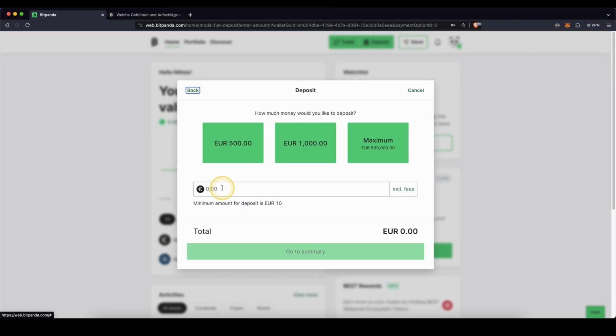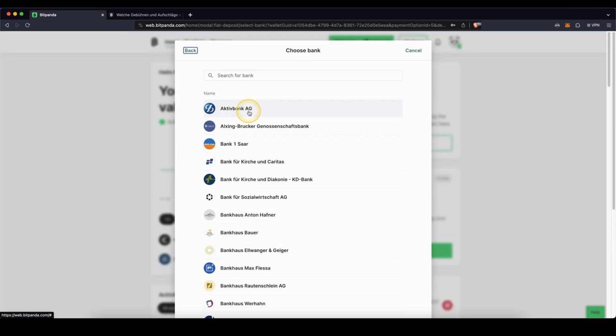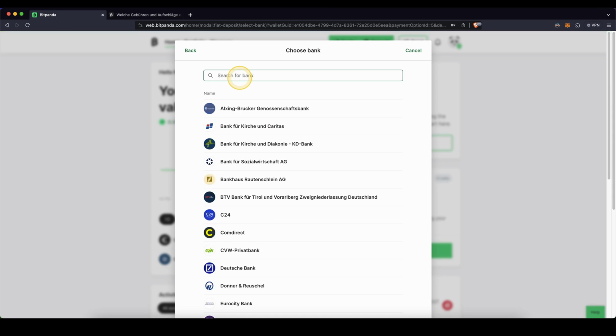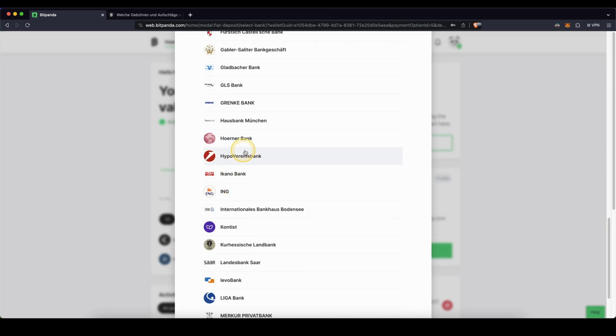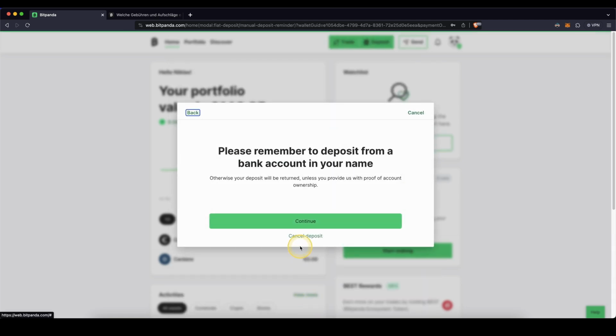If you click on here, you can type the amount that you want to deposit, for example, 100 euro. Click on go to summary. You have to agree to those two things. Click on confirm. Then you get to this page where you can search for your bank. You can type it in here. But if you cannot find it, it also doesn't matter. You could either select one of them and continue directly to the online banking of that certain bank, or you can just click on can't find your bank.